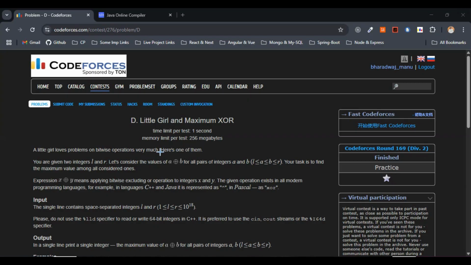Here, what the question states is, we are given two integers, L and R. What we need to do is find the maximum XOR value of any two integers, that is A and B.